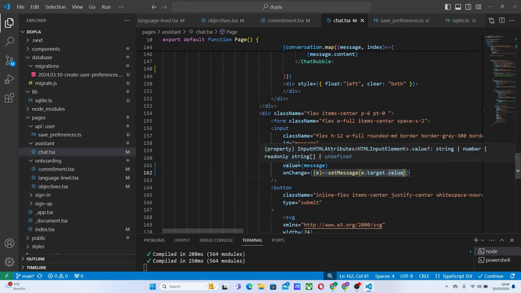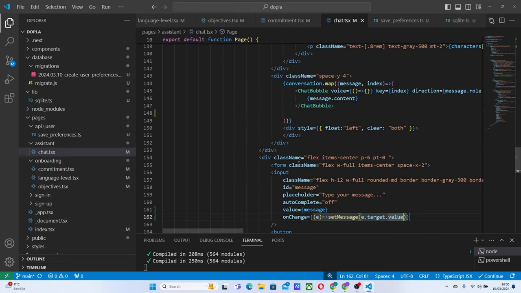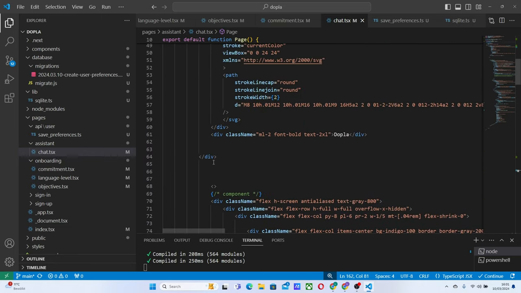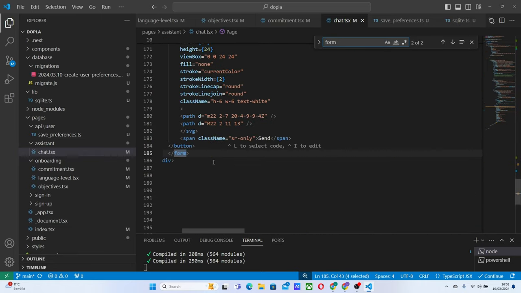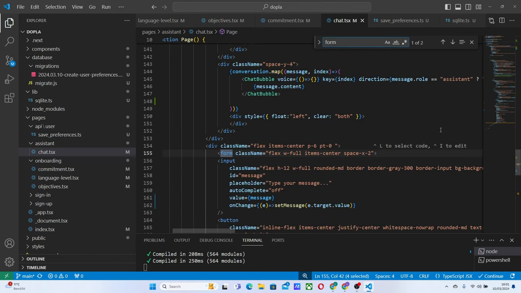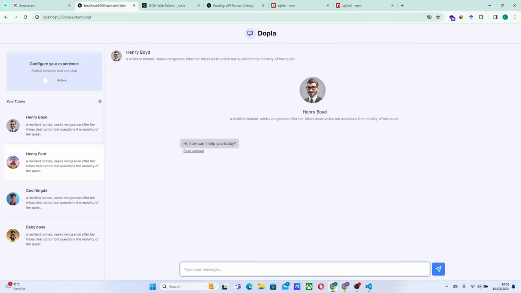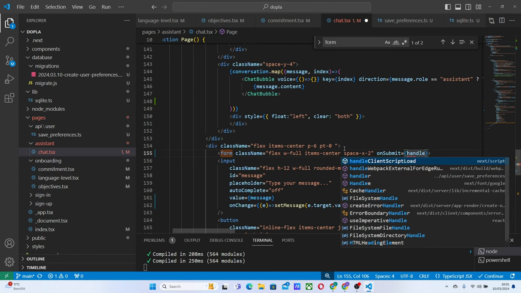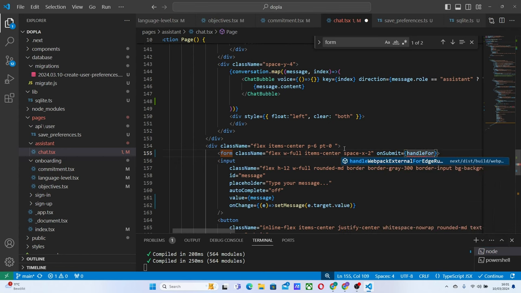So now what we need to do is the submit part. We have a form here, let me check for the form. There we have a form, and on this form we need to bind an action when we submit it. If you submit it right now, it will load the page, so that is not what we want. So we'll do onSubmit, and we'll call it handleFormSubmission.